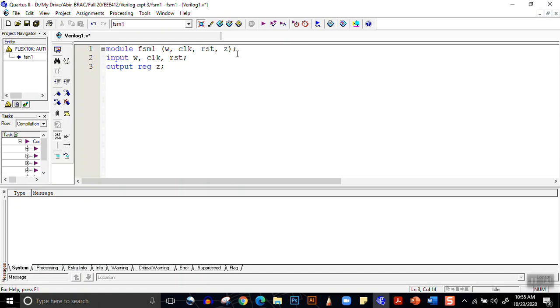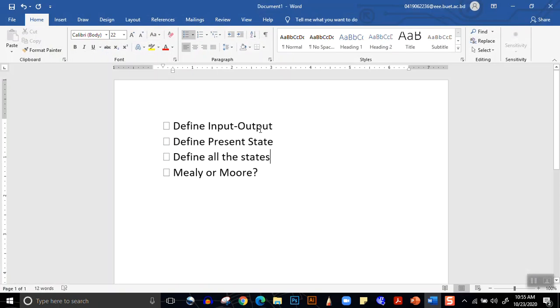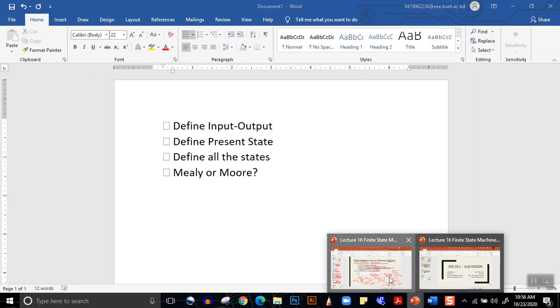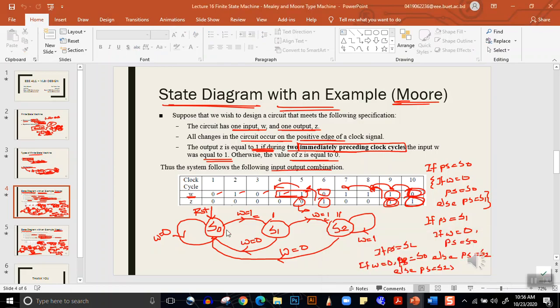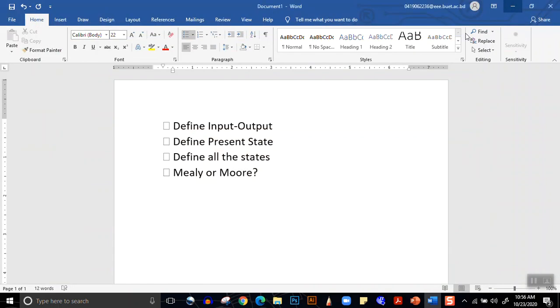Now the first step is complete. That is, we have already defined input and output. Next, we have to define the present state. What does that mean? That means we have to let the code know where we are at this moment, whether we are in state 0, state 1, or state 2. So the value of the present state will vary. For example, if we are in state 0 and we get W equal to 1 in the next clock cycle, we move to state 1. So the value of the present state will be varying.